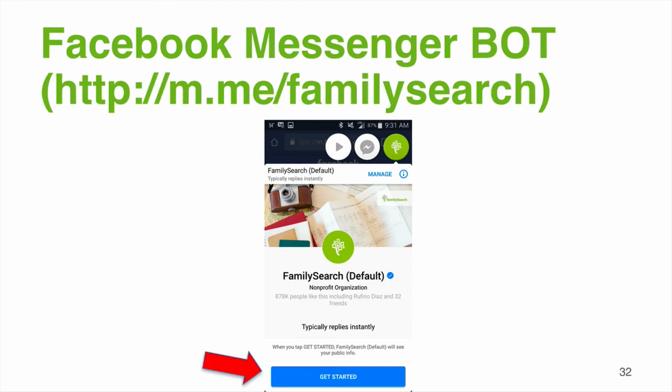Again, from your phone, if you open up m.me/familysearch, that sometimes will give you the option to open that in Chrome or some other browser. Make sure and select that you want to open that in Facebook Messenger. Once you open that in Facebook Messenger, the Messenger bot will prompt you to get started. You touch Get Started.